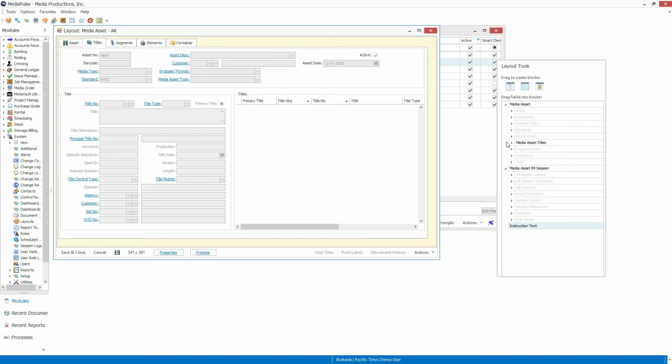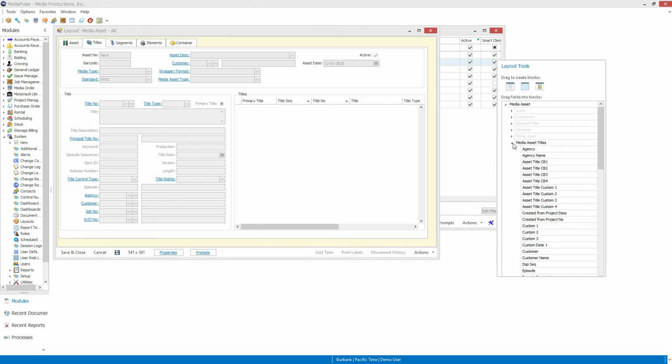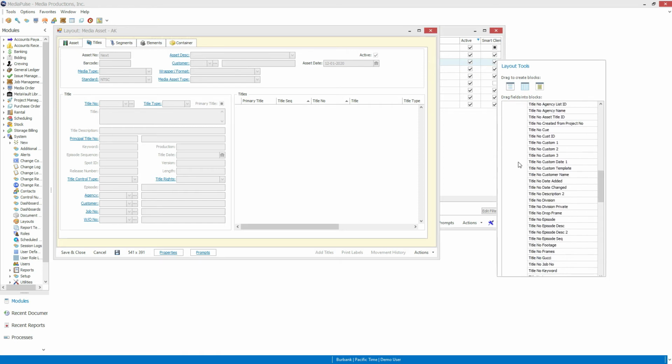Expand Media Asset Titles in the Layout tools on the right. Scroll down and expand Title, Number, Title. Note that the list here contains more fields. The Title, Number, Title fields are the fields we just made available in Document Customizations.